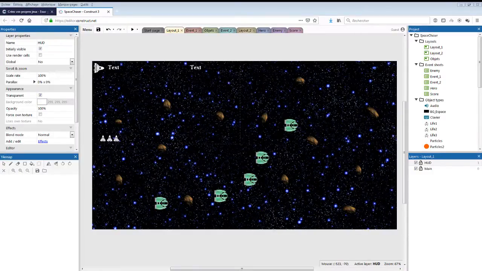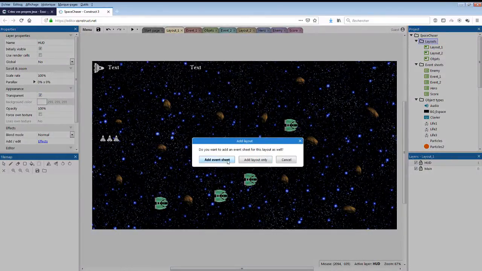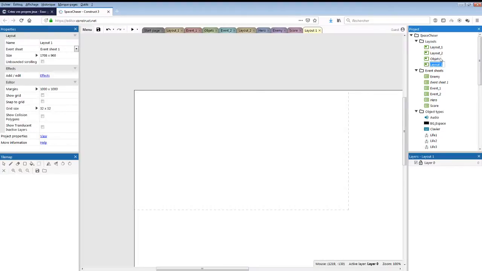Okay, so now for the last video, we're gonna do some screens. So start screen, game over screen, ending screen. So let's start with the start screen, which is the most interesting in my opinion. So we're gonna add a new layout and an event sheet for the start screen. So we're gonna call it start, and the event sheet, we're gonna call it event start.